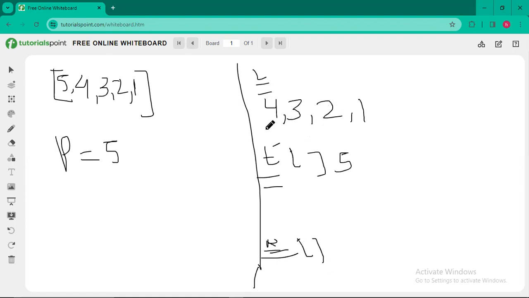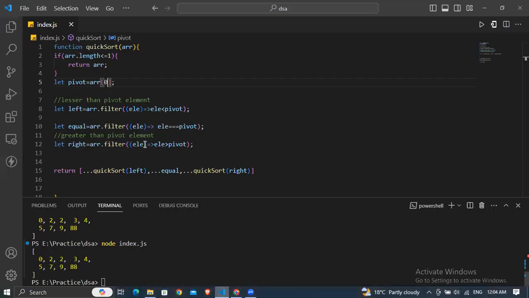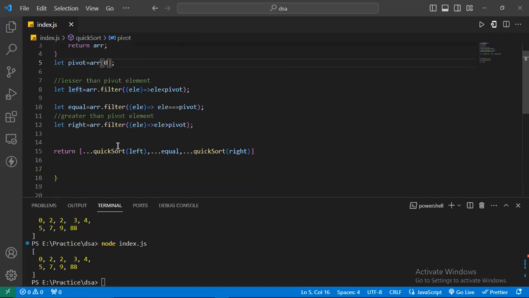Now if you see, the length of this array is greater than 1, right? So we will call quicksort again. Basically we got left, equal, and right, right? So that's why we are calling quicksort again here individually.